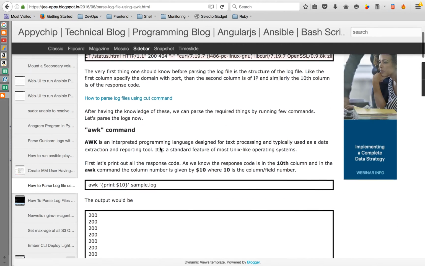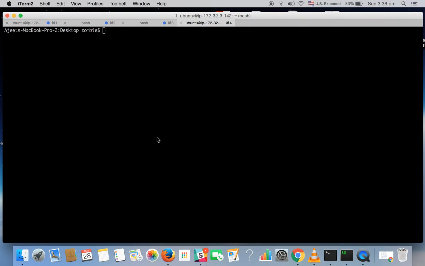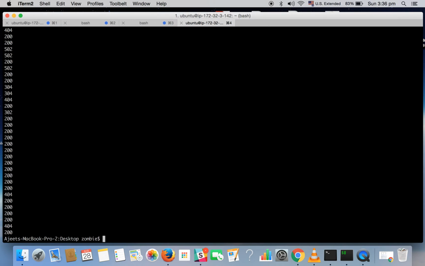So let's start parsing the log files. We will be extracting the details using the column and performing some manipulation over it. So let's try out running the first command. What this command does is print the 10th column in the log file. So let's run it and see the output.